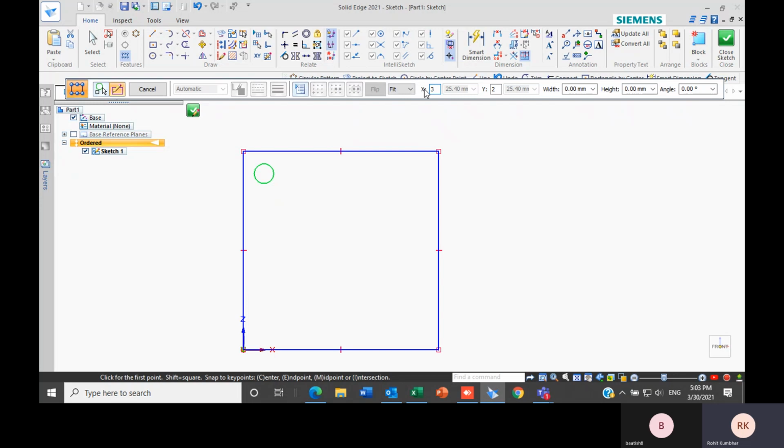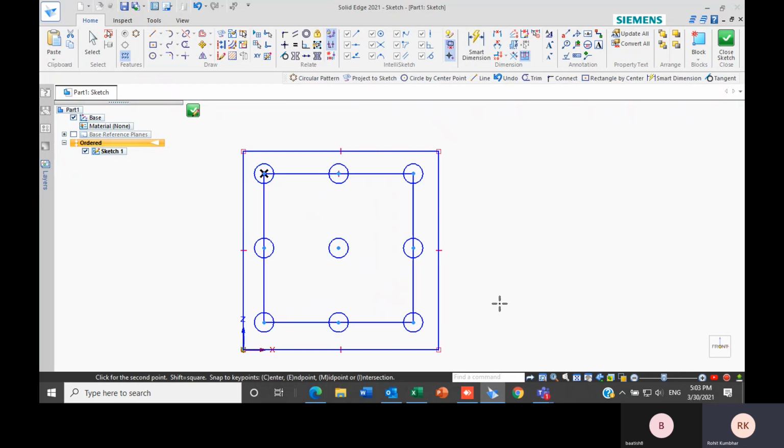Let's just say 3, and in the y direction I also want 3. And then you just have to create a rectangle according to that pattern. Let's just, I will select this one. So you can see here the pattern, it got created according to that rectangle.